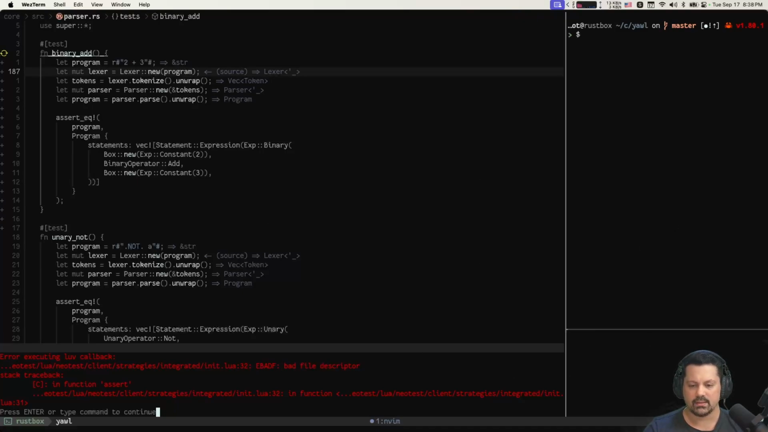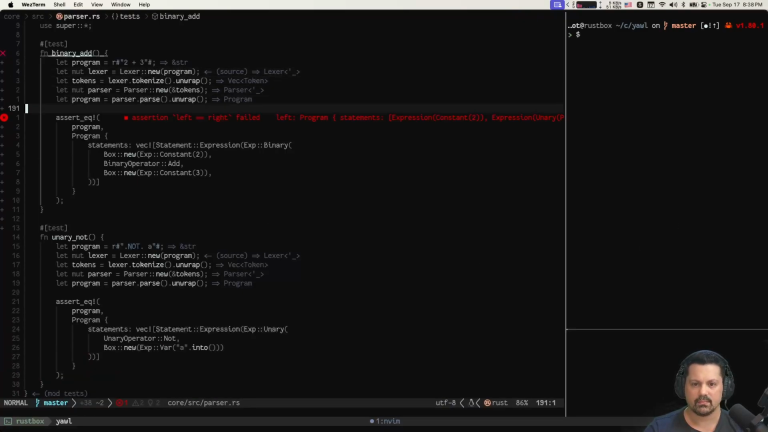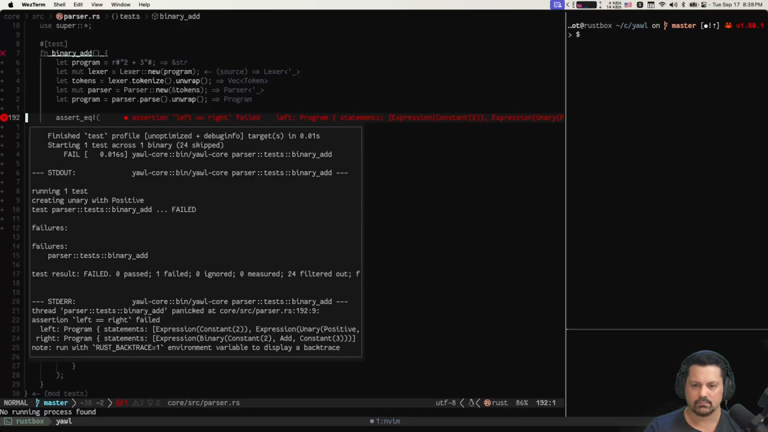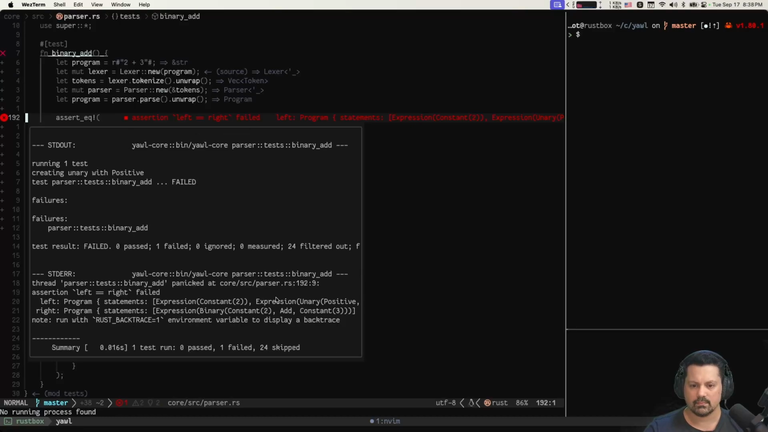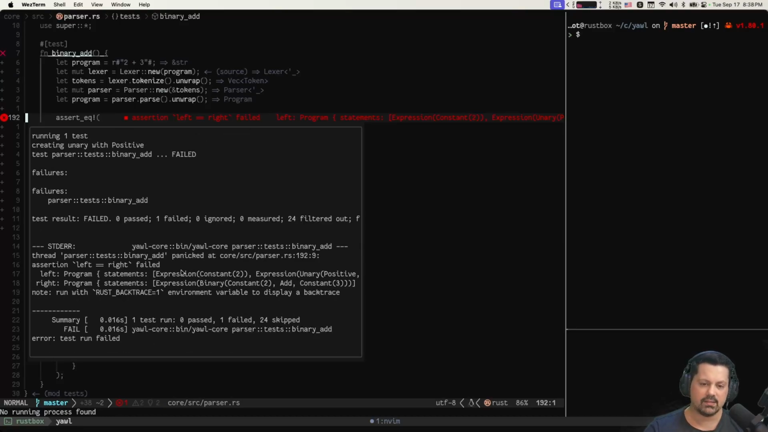There was an error here in our NeoVim, but yeah, you can see here that it parsed as a constant and then a unary expression on the positive. Yeah, I thought it was an isolated 2 and then +3, right? Let's see how we can fix this.